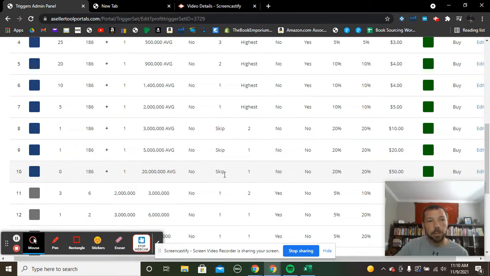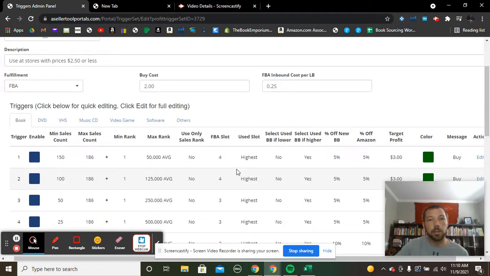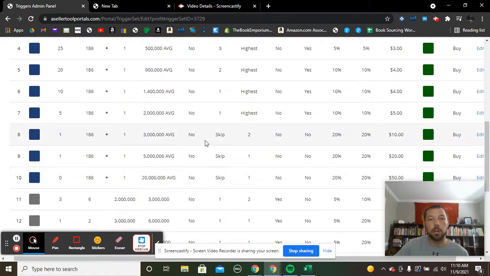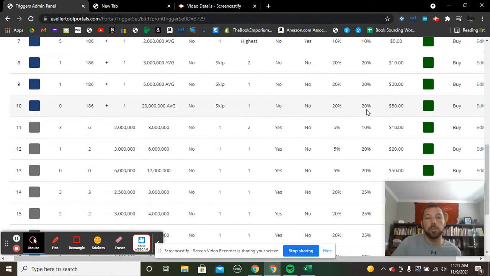And then we're going to skip this right here. This is your FBA slot. So I'm skipping FBA slots for these last 3 triggers, because they're so slow. I wouldn't even consider sending them to FBA. That's just how I got that. Now, U slot, we're going to pick the lowest U slot number 1. And then no, we're not going to do any buy box. And we're definitely going to make sure we're 20% off of Amazon or the new bot price. And we're going to still get our $50 profit. So that is my catch-all.